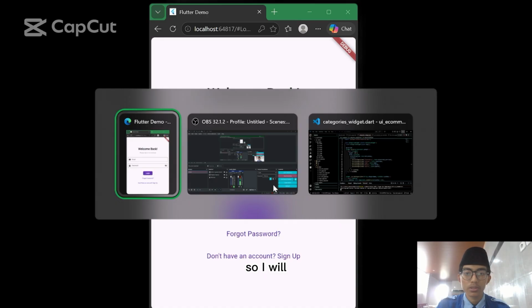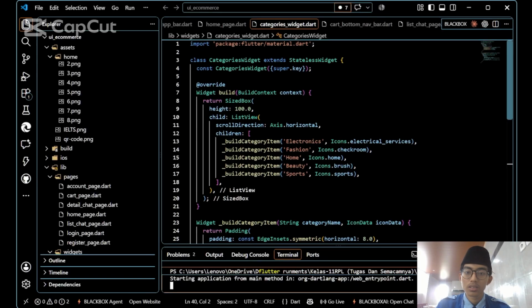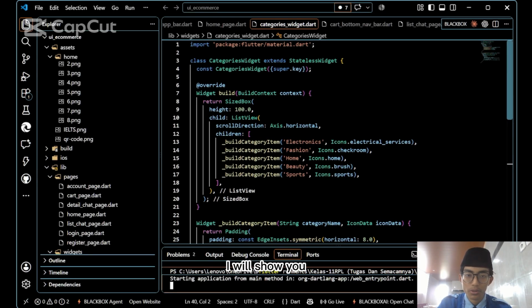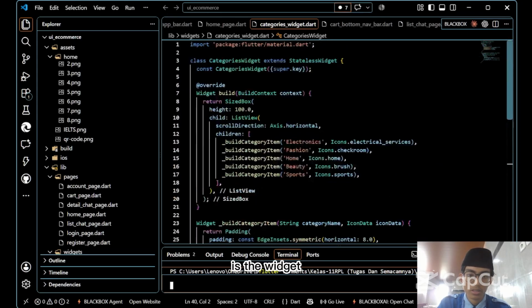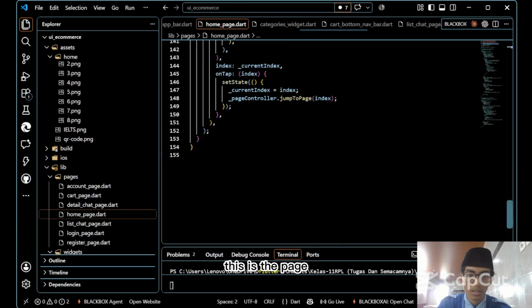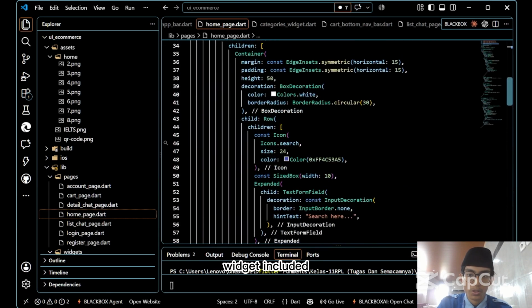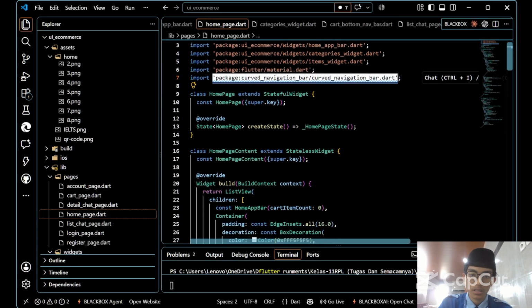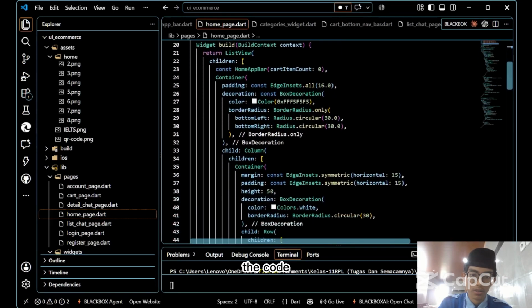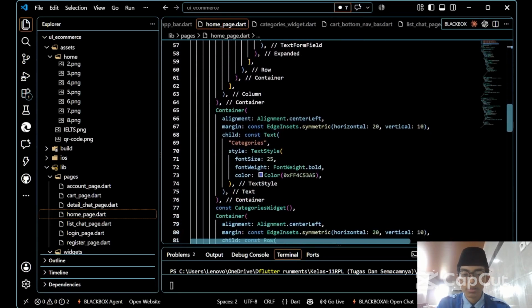Okay, so I will show you a bit of the code. The most interesting is the categories widget on the homepage, because this is the page with the most widgets included. As you can see here, I will show you a bit of the code.